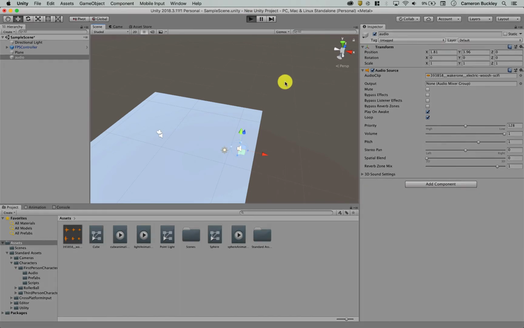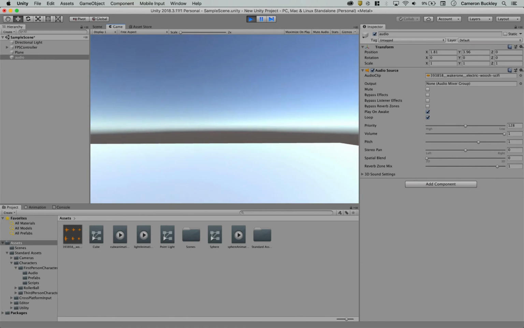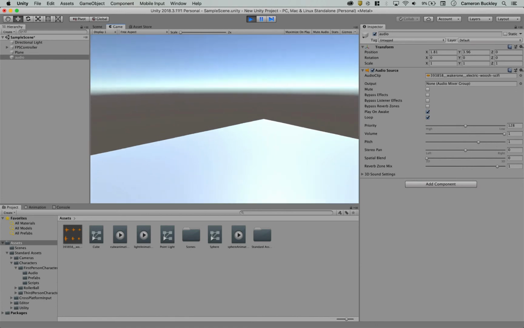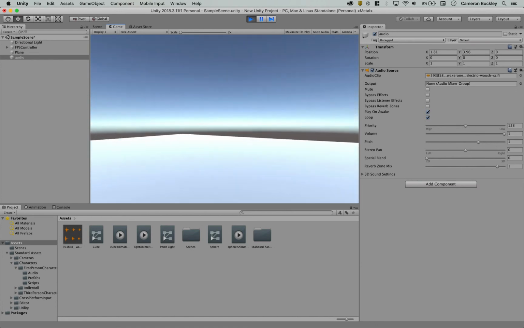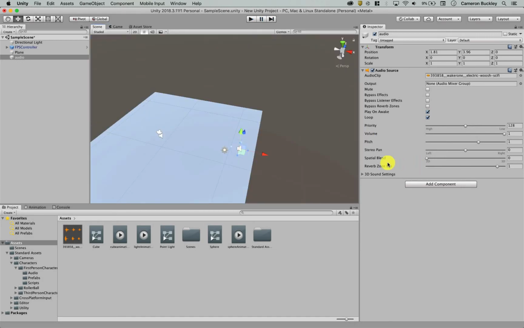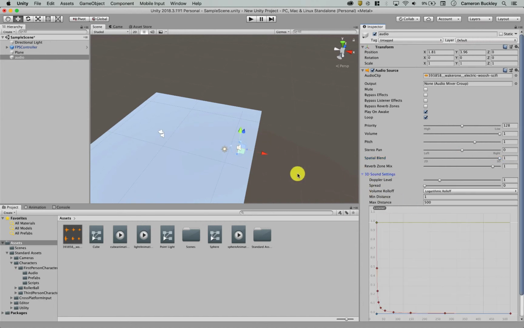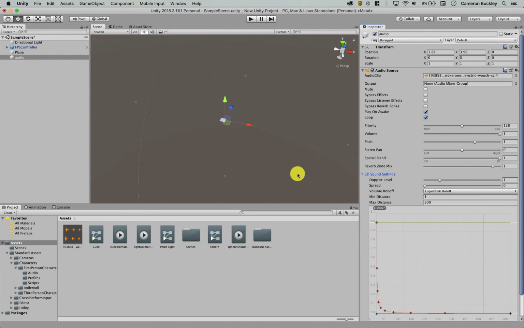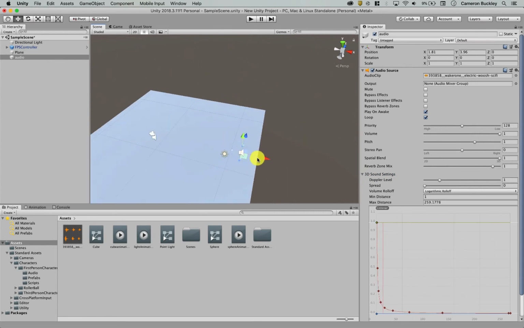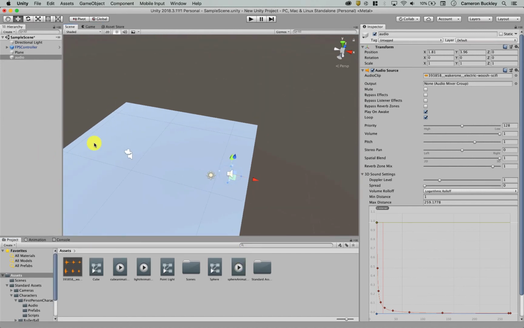So if I hit play and start moving around, it's always the same volume. Now there is this spatial blend which I can move from 2D to 3D, and once I move it to 3D, we're actually working with a true three-dimensional sound that has a range. As I zoom out, you can see the range here. This is the limit of the range, and it's going to sound louder the closer we get to this actual object. So I'll just make that a little bit larger so you can see that.